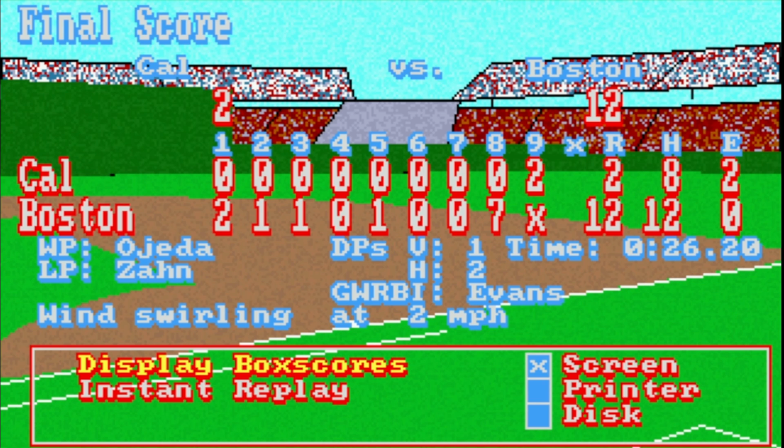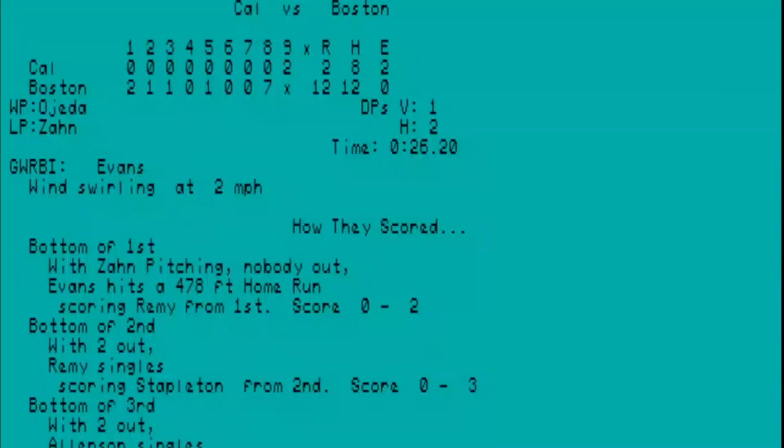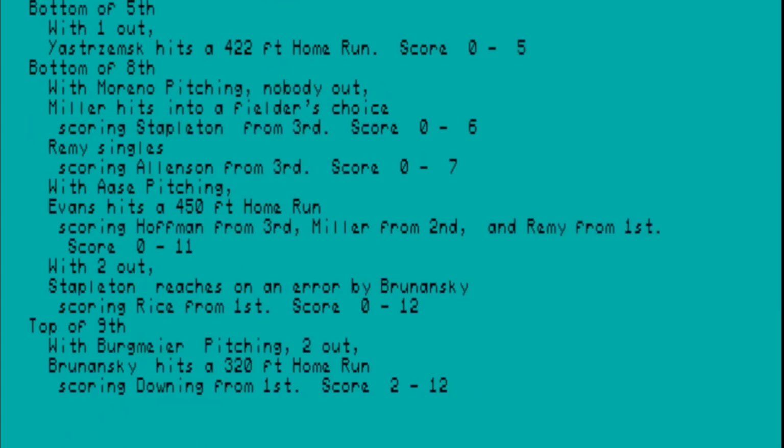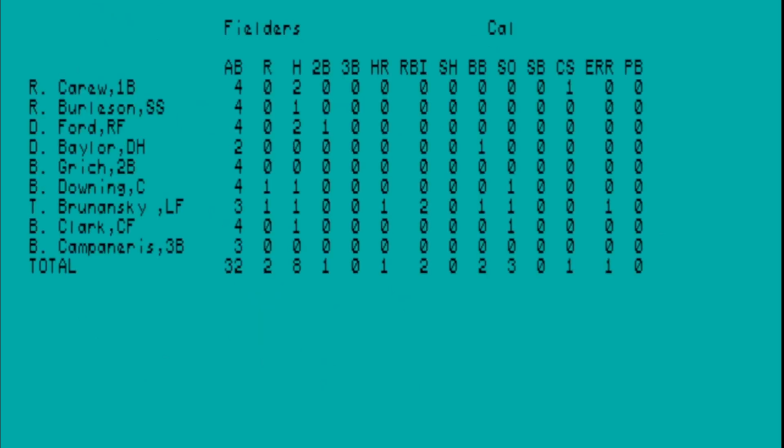Okay, let's see what else we got here. Display box scores to the screen. All right, here's our box score. Got a little how they scored section. There's that bottom of the 8th that was a disaster, but we were already down 5 zip there, so. And then we did get the Brunansky 2-run shot to avert the shutout there. So 12-2 final.